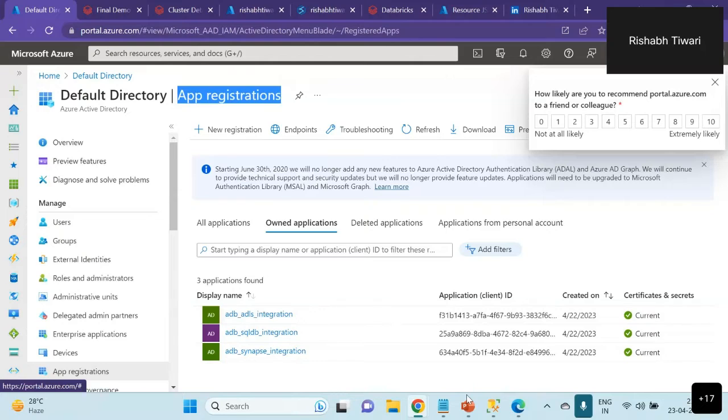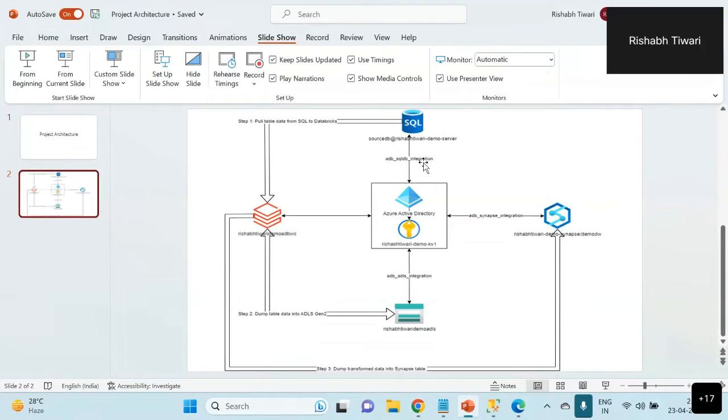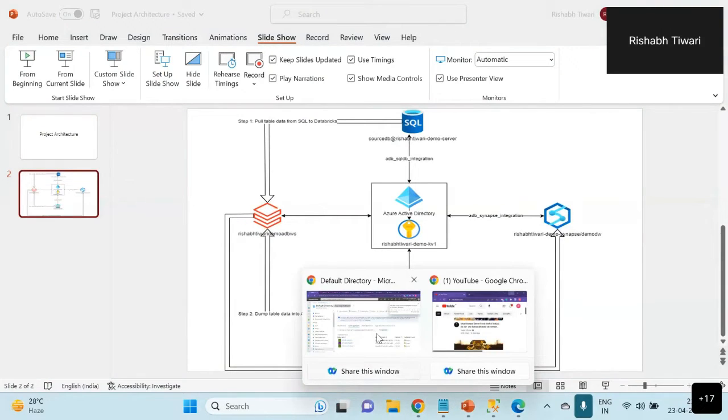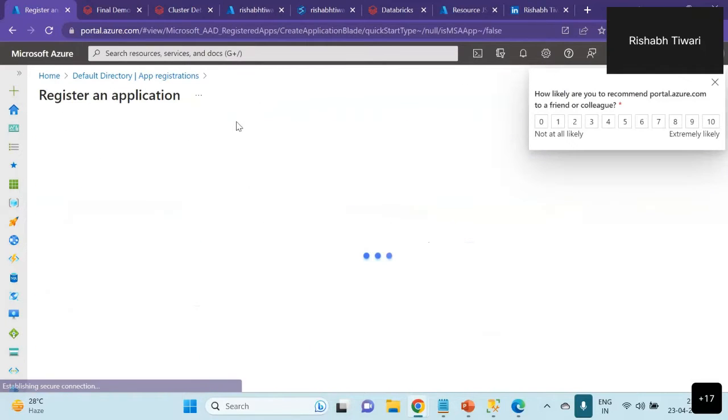If you see the architecture: ADB SQL DB integration, ADB Synapse integration, ADB ADLS integration. As the name suggests, this particular username is going to be used to connect between Azure Databricks and ADLS. ADB Synapse integration will be used by Azure Databricks to access Synapse, and ADB SQL DB integration will be used by Azure Databricks to access the SQL database. In order to show you how to create the app, you just have to click on new registration.